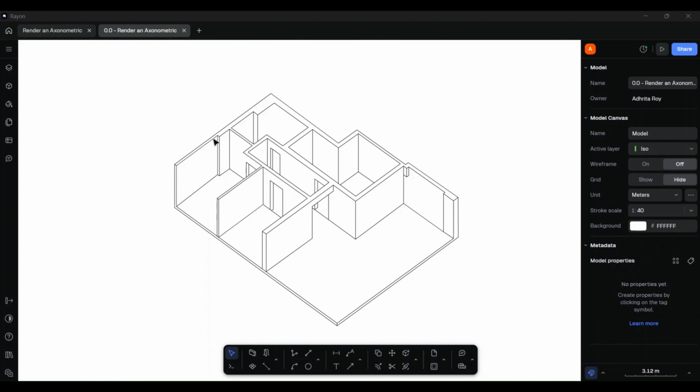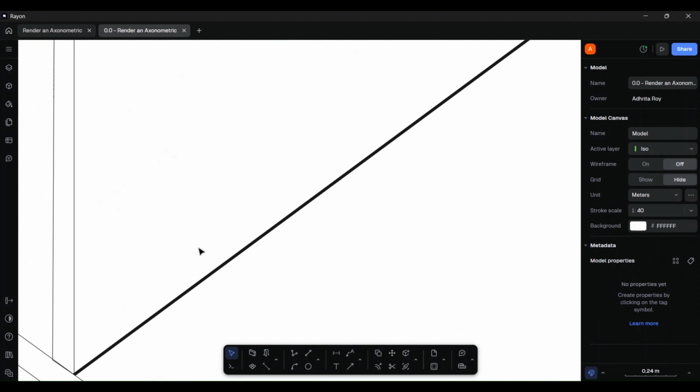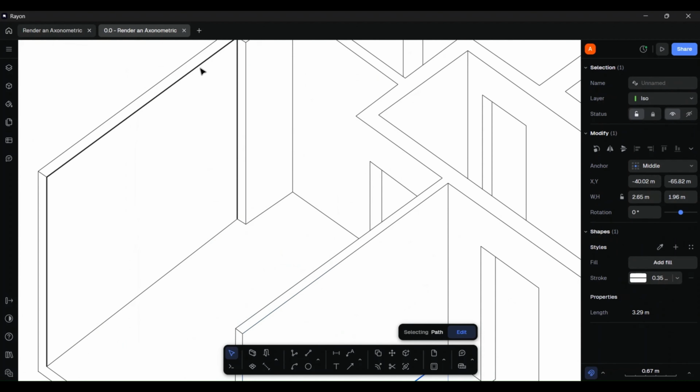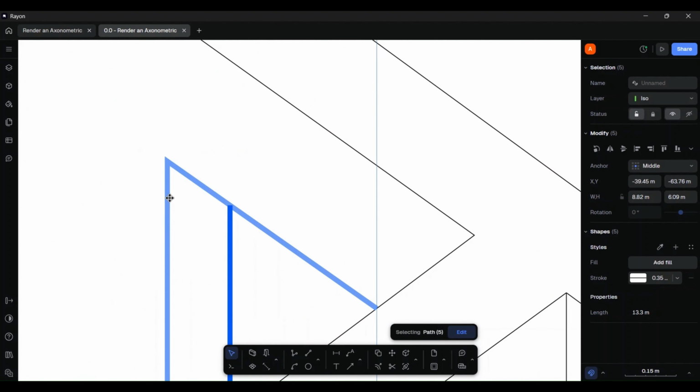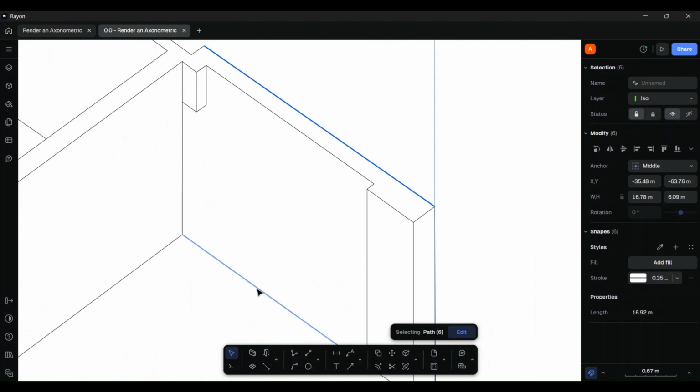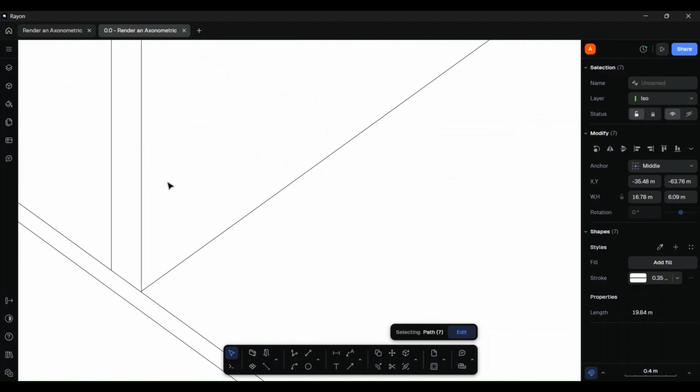Now let us start adding the line weights, colors and textures to our diagram. First, I want to adjust the line weights. As you can notice, the newly drawn lines have a different line thickness, so I will edit their line weight to match the rest of the drawing.